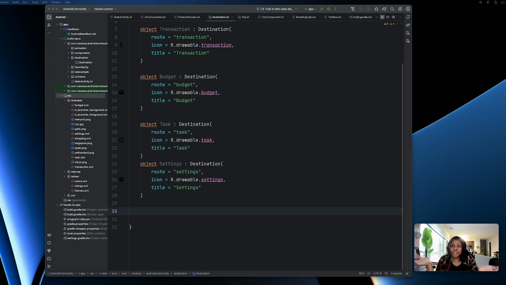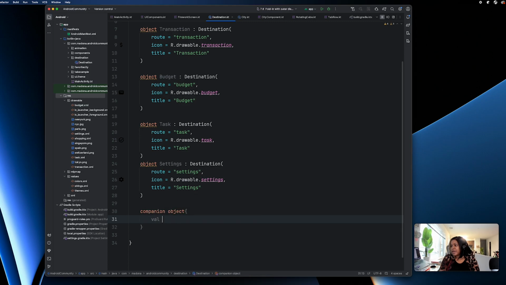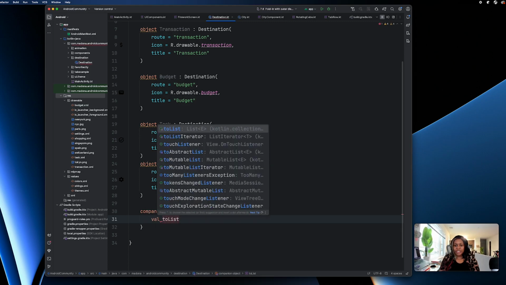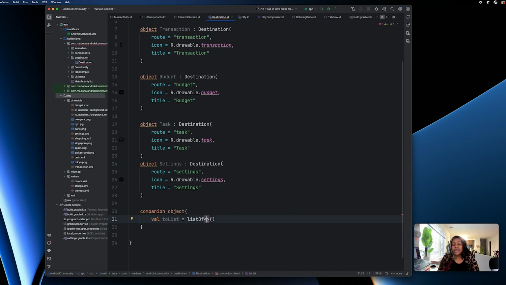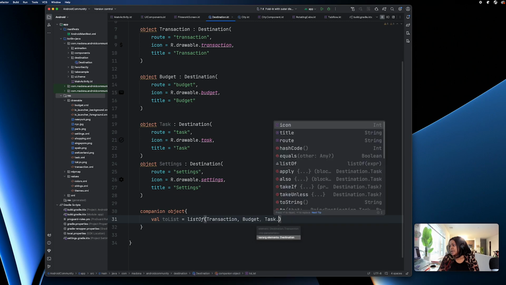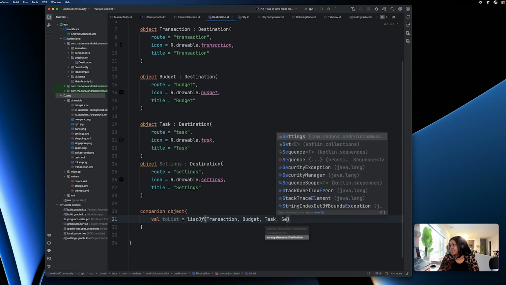Now, what is this going to do? It's going to allow us to easily iterate through all the available destinations in our code. So let's go ahead and create that. So companion object. And inside here, I'm going to say val toList. And you'll see how I use this one. It will be equal to listOf. And as you can see, I don't need to pass anything there, but here I'm just going to say transaction, comma, budget, and then I'll need task, and then I will need setting.